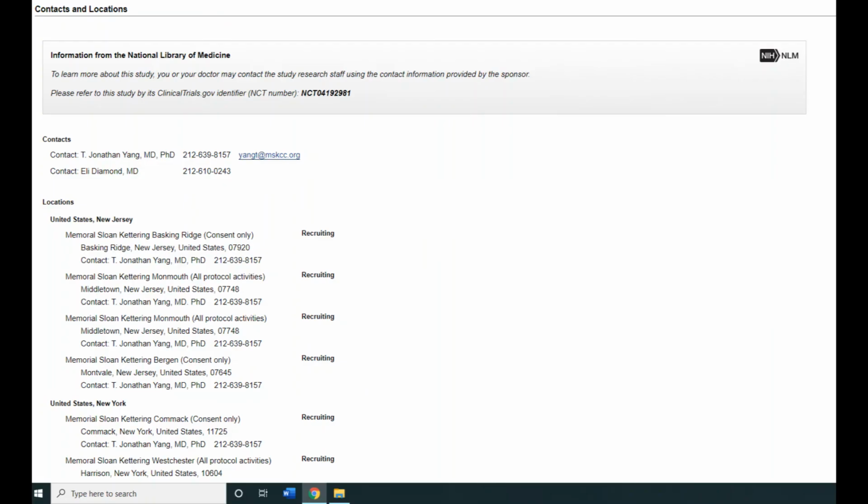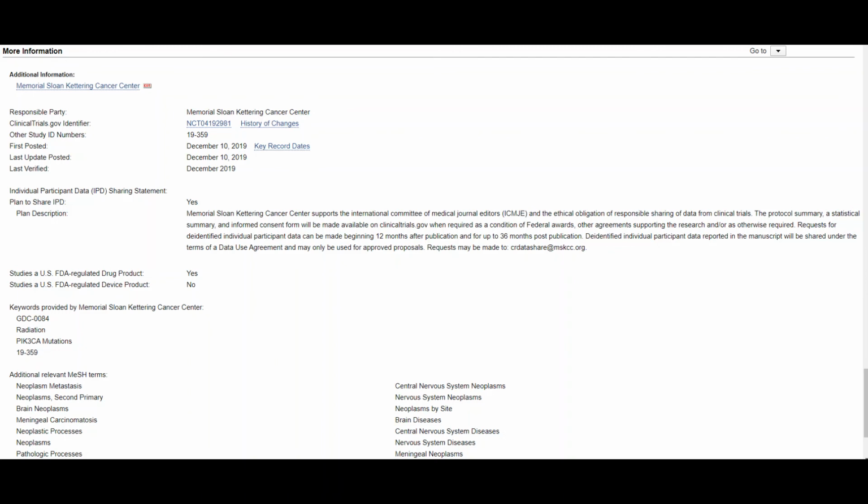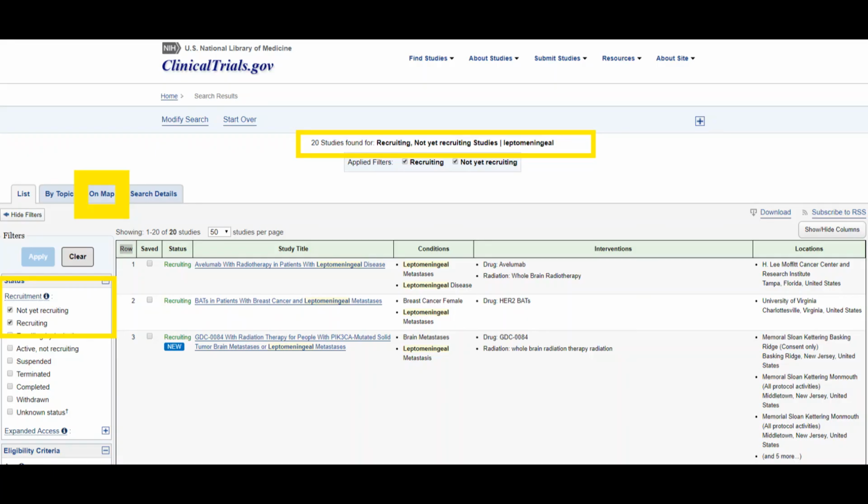Below the exclusion criteria, there may again list the contact information and participating facilities for this specific trial. Below that, at the bottom of the page, there may also be additional information that the trial coordinator, sponsor, or facility feels is pertinent for you to know.